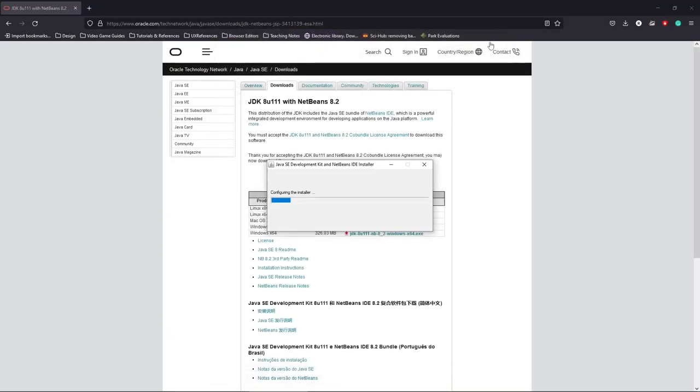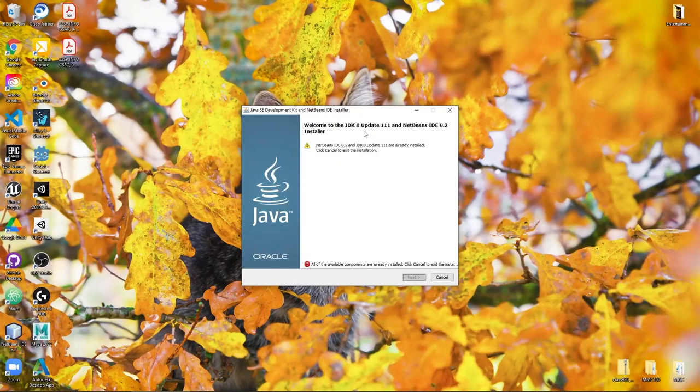And while that's doing that, I'm going to go ahead and close out everything else. And at this point, you should be able to go through and actually install NetBeans and the JDK 8. Since I do already have all of the components installed, I'm going to have to hit cancel here.